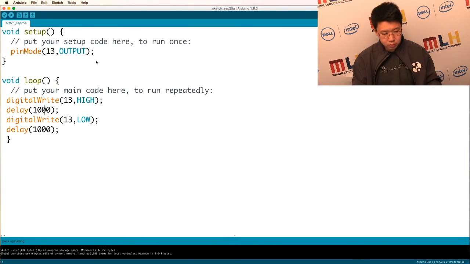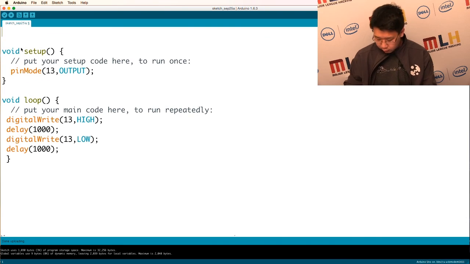So for that, we need to change the code up a little bit. First thing we need to do is include the servo package. So we're telling it that, hey, we need something that doesn't automatically come on Arduino. So include servo.h.